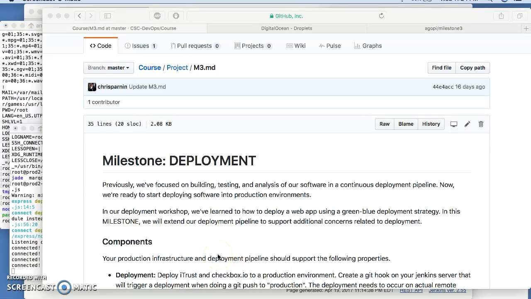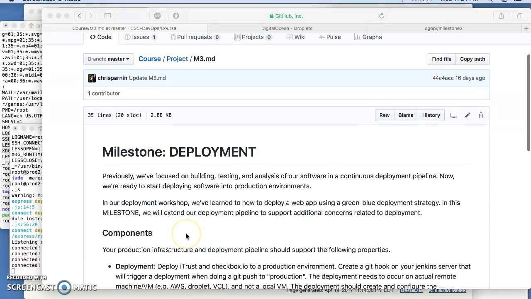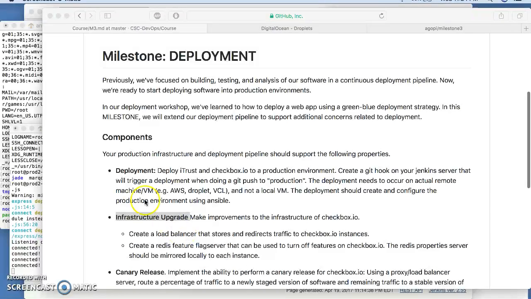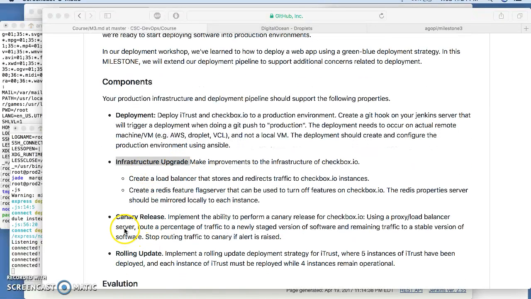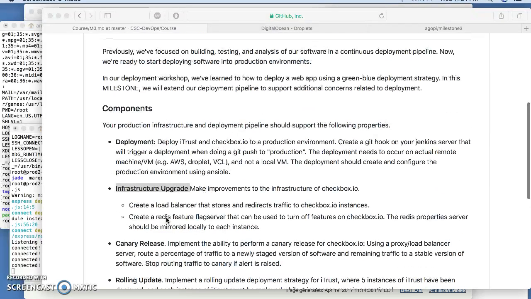Hi, this is a demo video for milestone 3, the deployment milestone. In this, we have three components, namely the deployment, infrastructure upgrade, and canary release for the checkbox IO application.